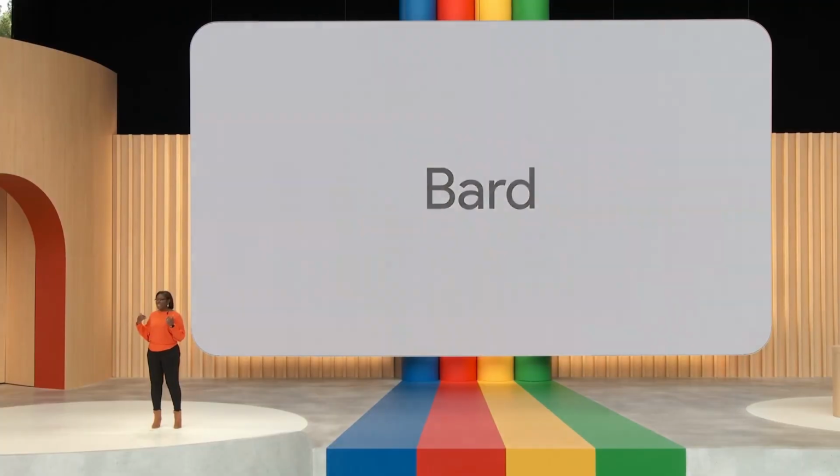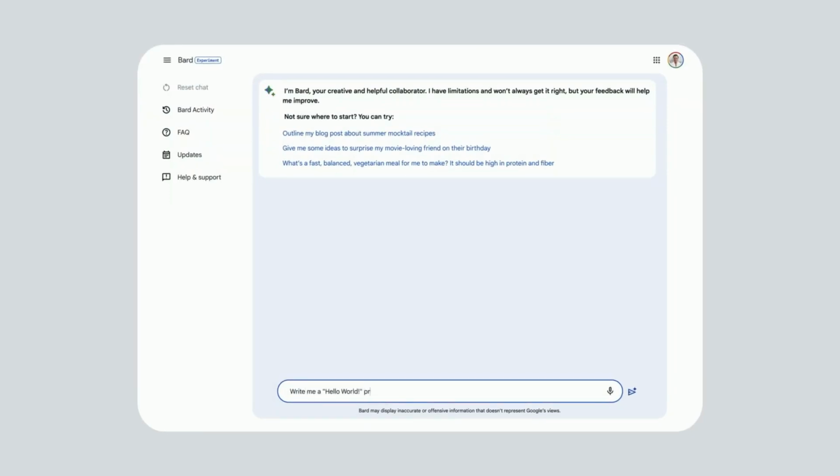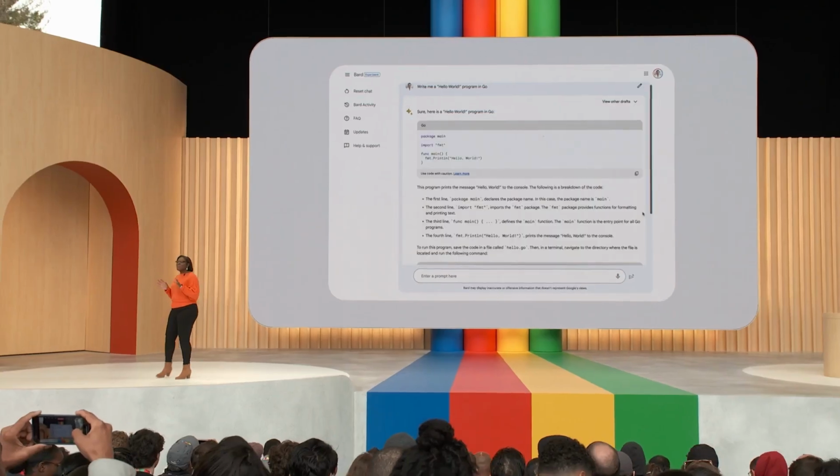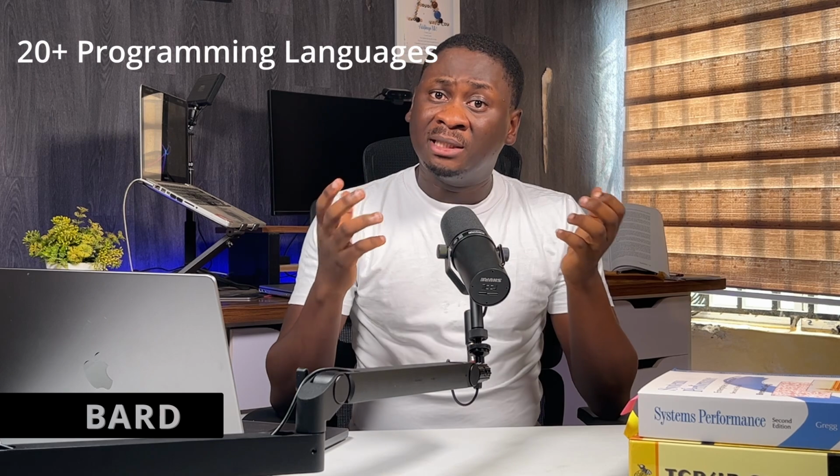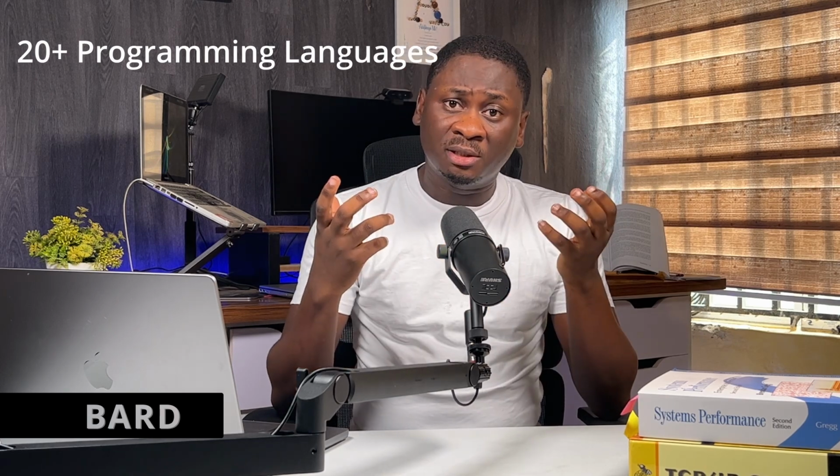So the first tool on the list is Bard. Bard has seen a lot of improvement, especially since that very sad flop that it did in the first demo. Bard now supports up to 20 languages, and just like GPT-4, Bard can also now recognize images. I don't know about sounds, but I know it can recognize images. So those are the main improvements to Bard.